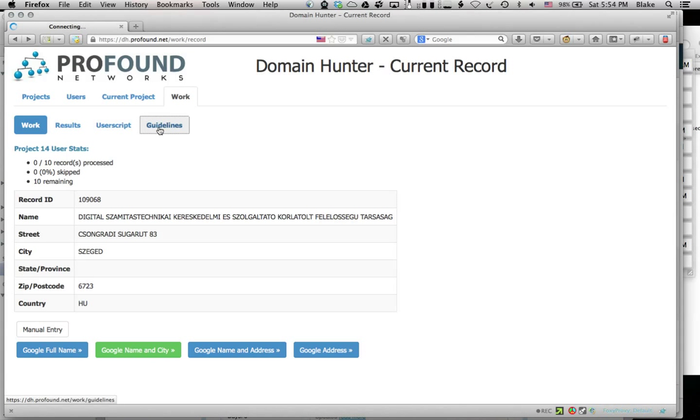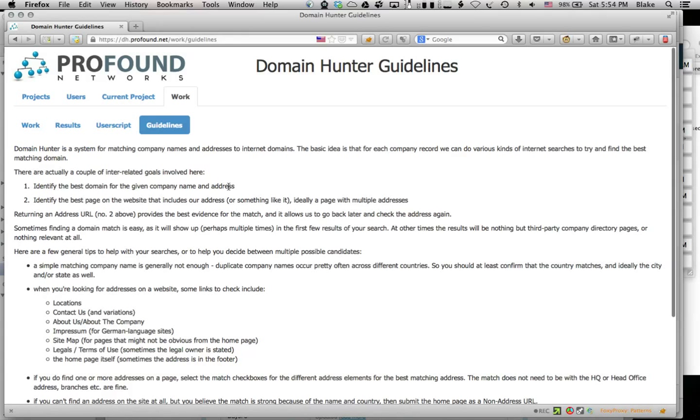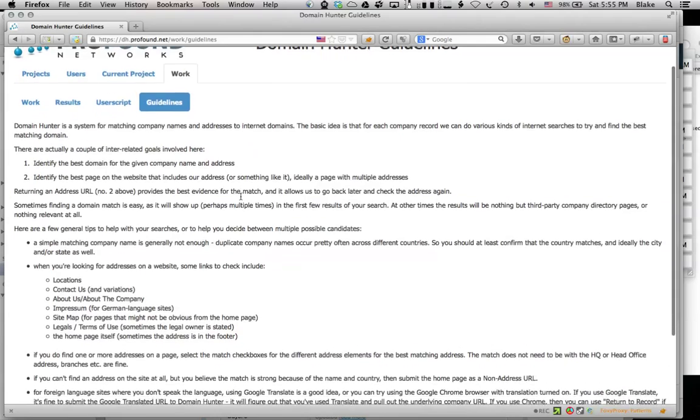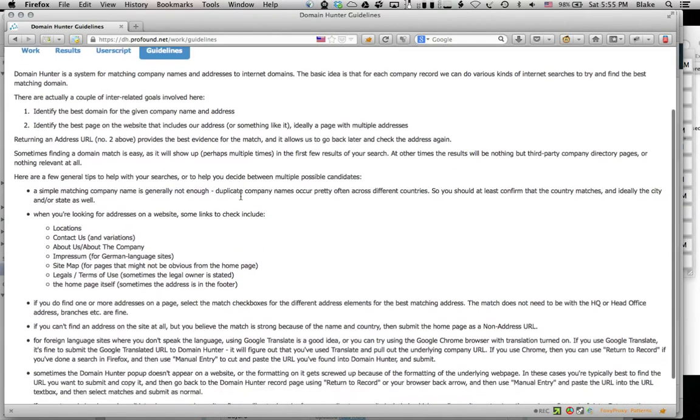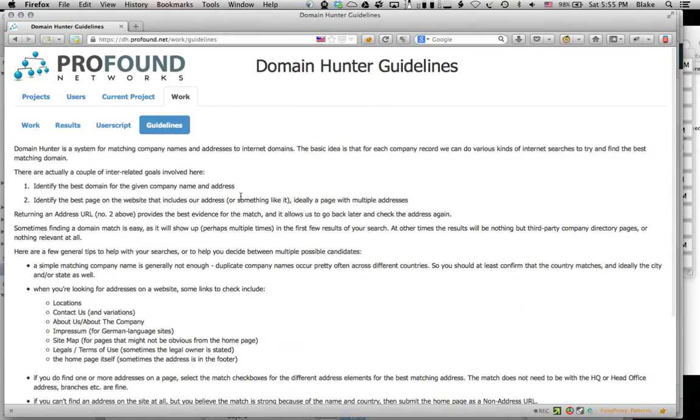So we also have a guidelines document which goes into detail about what is expected in terms of collecting the domain from a company record input. You can read these guidelines when you have some time. Please do so before you start work.